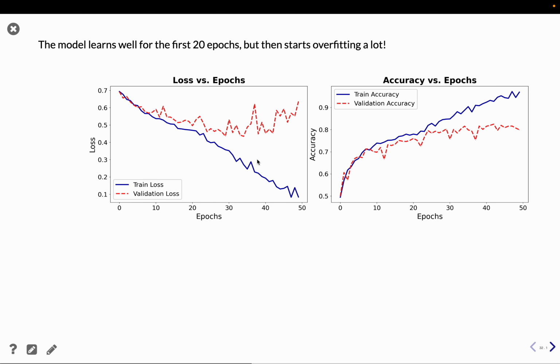Okay, so if we run that, then okay, not too bad. We get up to 80% validation accuracy. But you can see one very big problem here right away, right? Training loss goes to 0. Validation loss, not so much, and it goes up at the end. This is a clear sign of overfitting, right? So you want to address that.